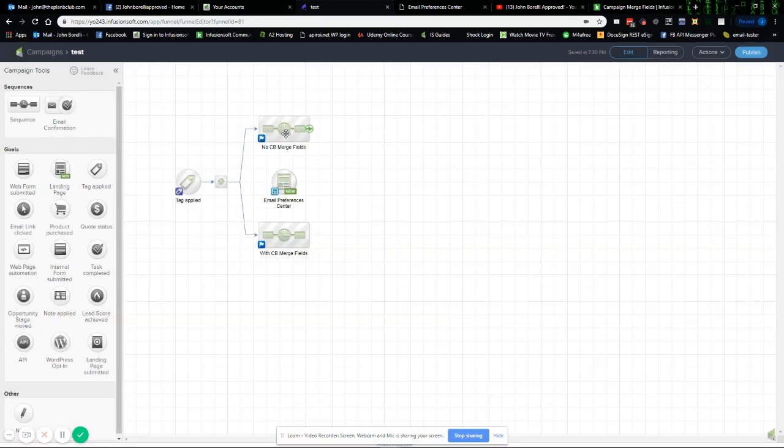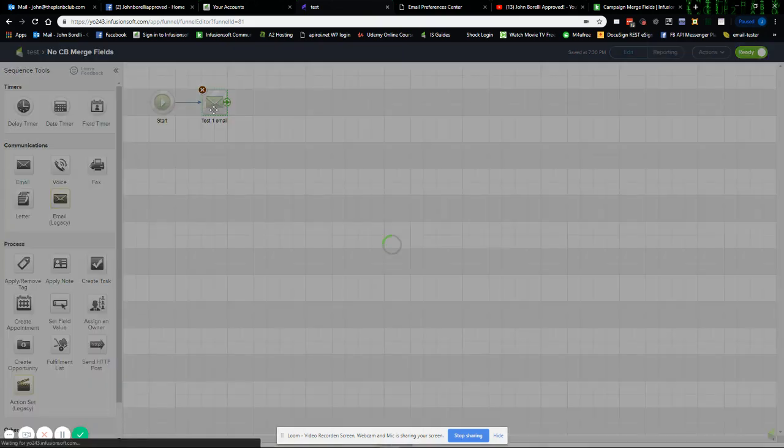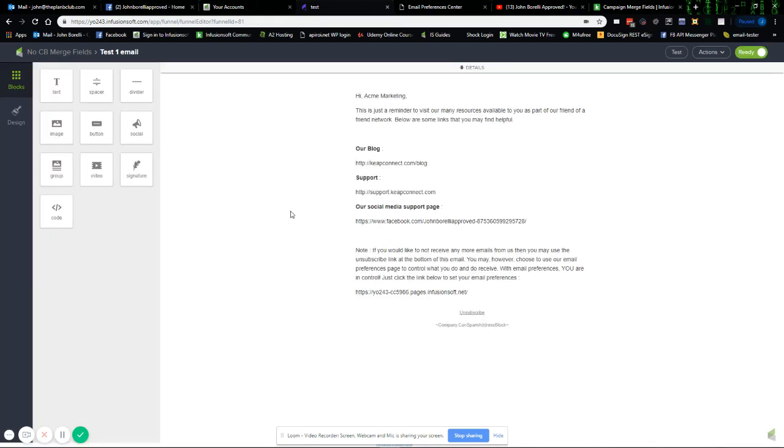First, we'll go into the example with no campaign builder merge fields in them. So this is an email, and I know that the campaign isn't complete. This is just for demonstration purposes. But this is an email that is very basic and simple. It would be like an opening email after somebody opts in or double opts in, and you want to just let them know what their resources are.